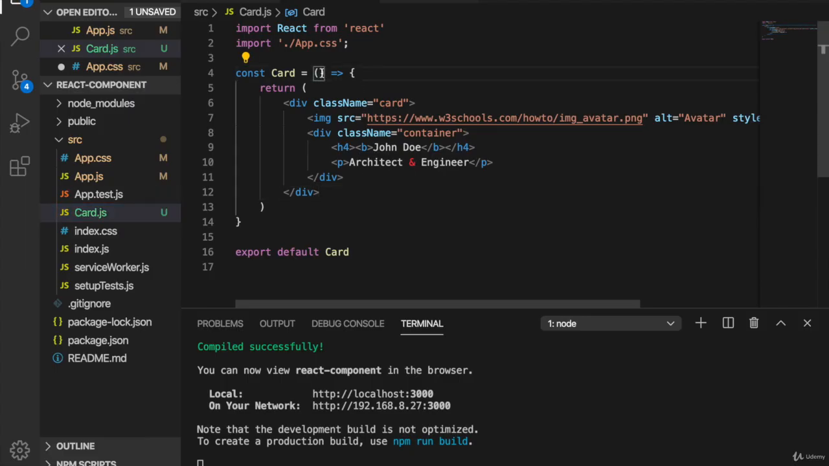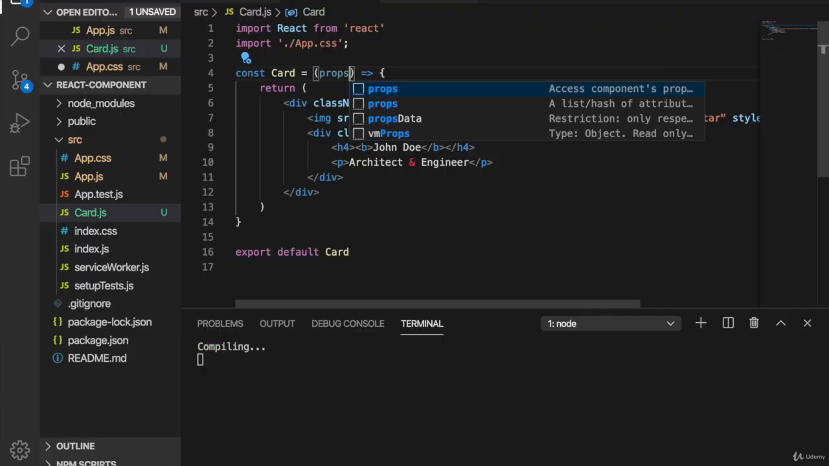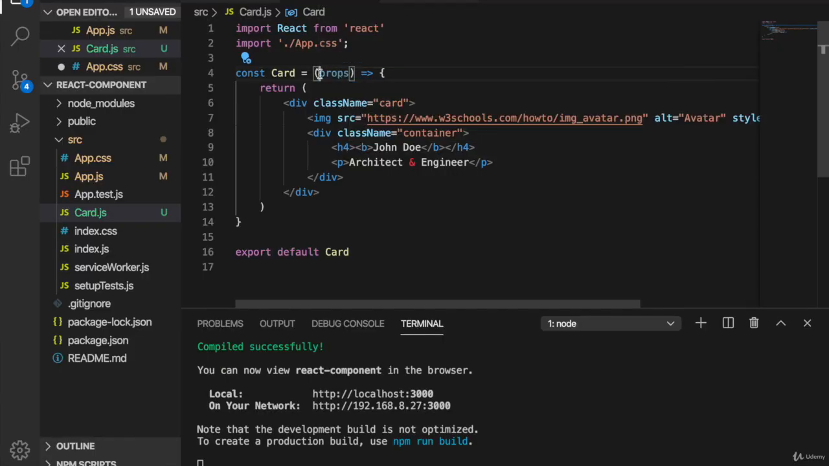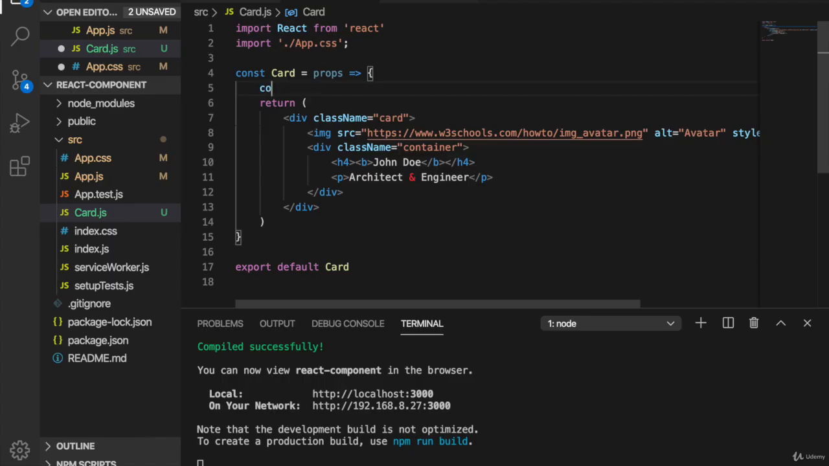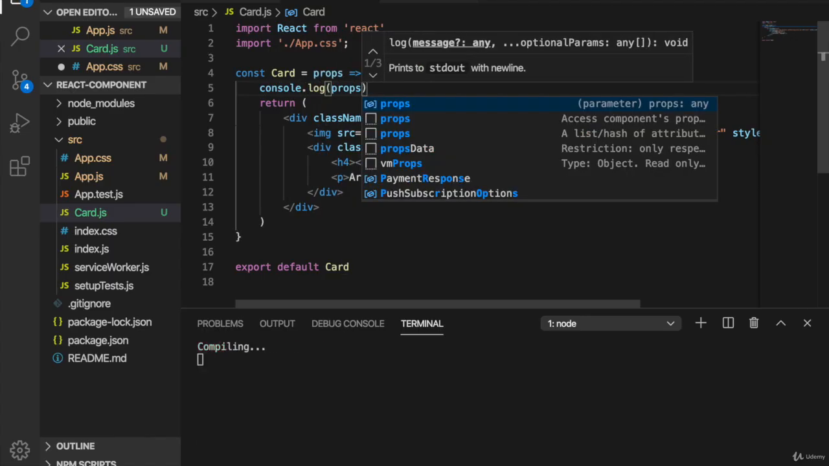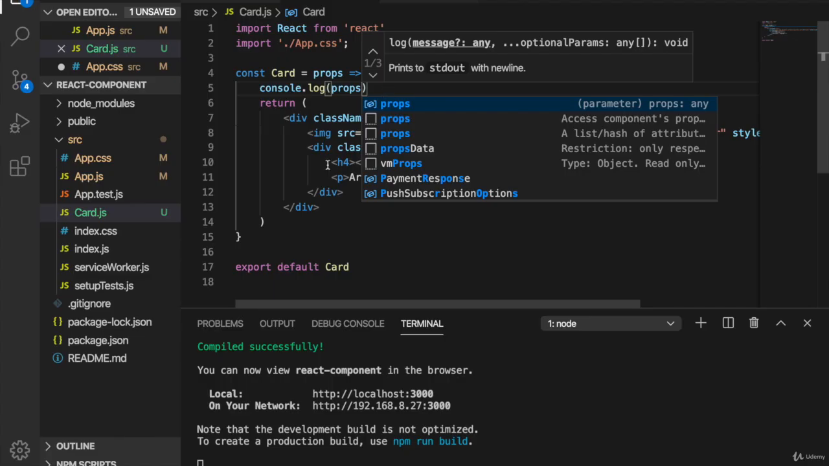We have to pass the props here. We can also delete the bracket because there is only one argument. And here we can console.log to print out the props and see what happened inside our component.